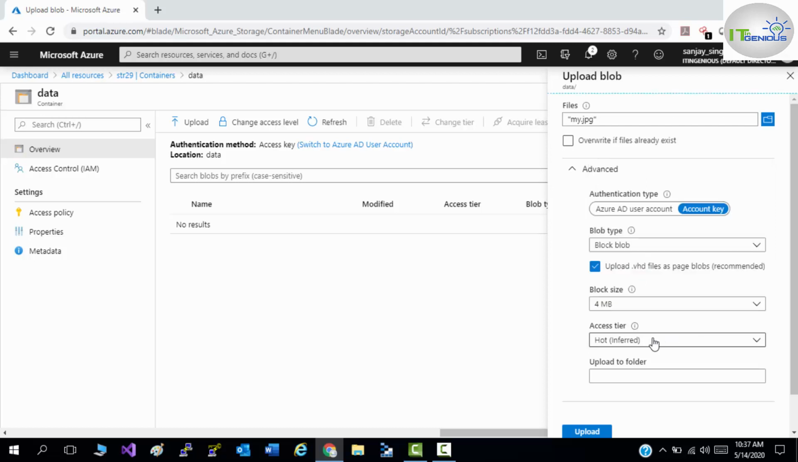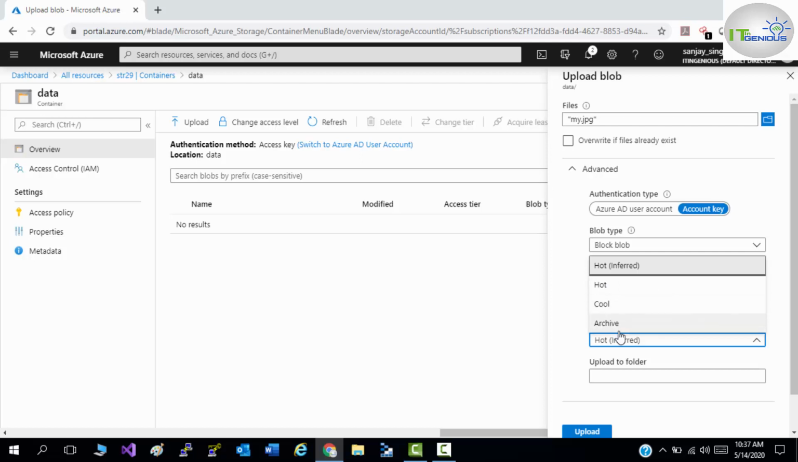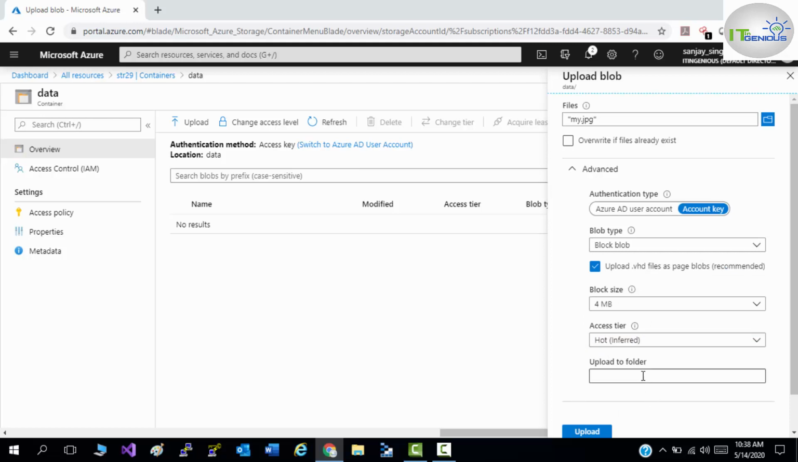Now the access tier is hot, inferred. Hot inferred means you can change your access tier when you are uploading your data to your storage account. You can choose hot, cool, or archive, depending on what kind of data you are going to store. Even if you have created a hot tier account, when you upload your data you can select your access tier. Hot inferred is your default option, which comes from your account, and besides that you can select these other options. I'm going with hot inferred. You can upload to a folder, but right now we don't have any folder here, so click on upload.